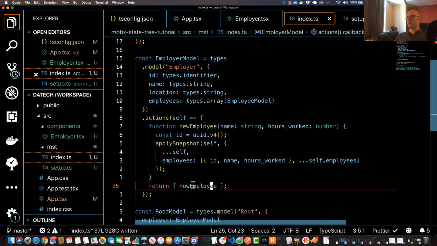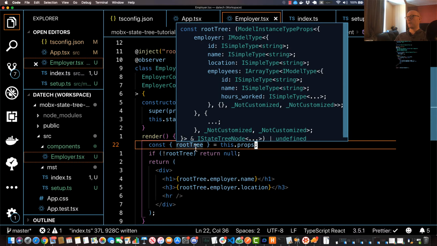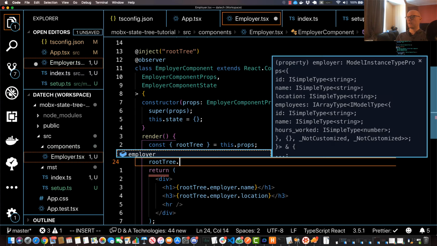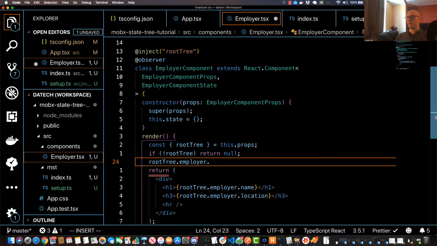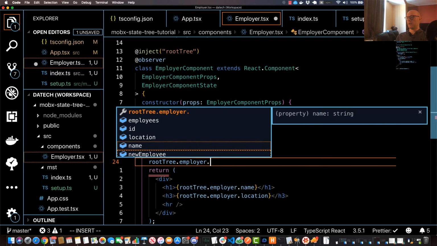Now if we save this, let's run over to the employer class again and check out our root tree and see if we see anything different. If you just do root tree dot, hit control space, you'll see employer, hit dot again and control space, and now you'll see a new item here called new employee, and this is the action that we just created. So anytime that we want to create a new employee, we can just access it through props and run it right there.